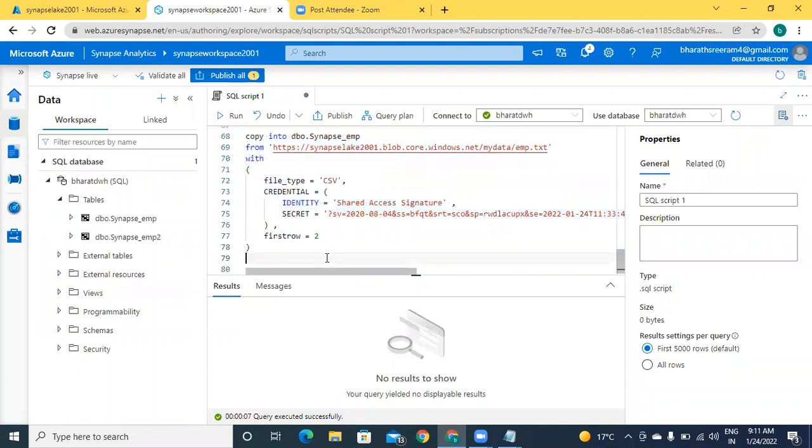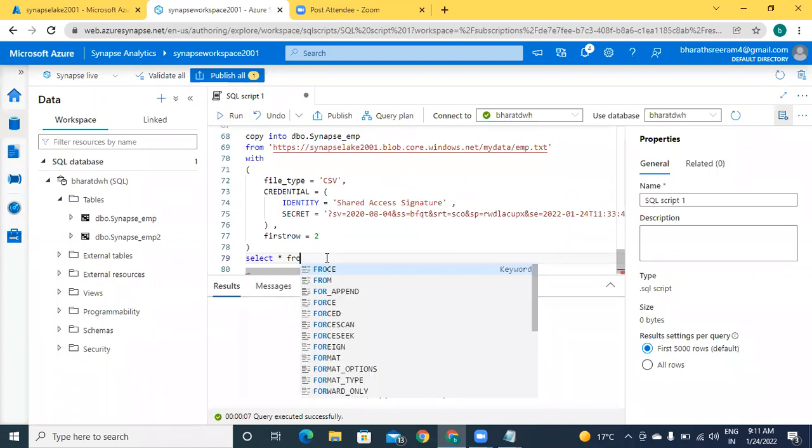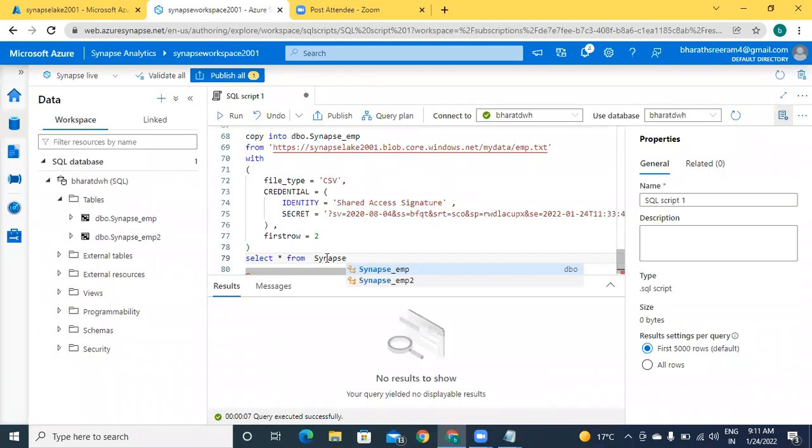Now check the data. Previously the table was empty. Already we have truncated that. Select star from Synapse underscore EMP.